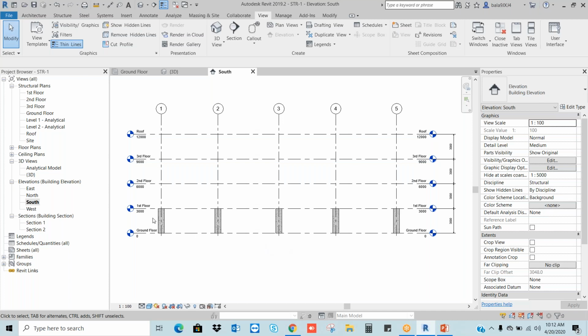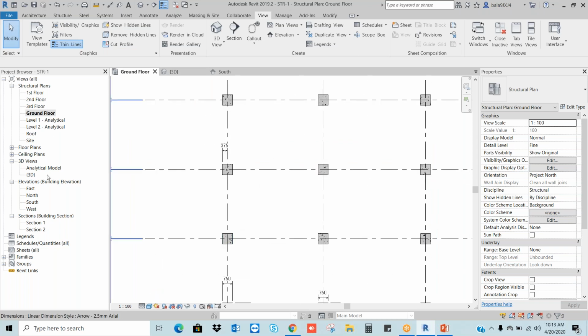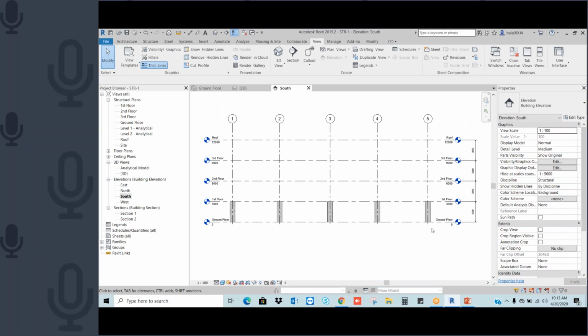So generally, for example, this is the ground floor. We placed the column, okay? And for the column, we should have the foundation in the structure. Let's say I am going to the ground floor. So the foundation should always be below the ground floor. For example, according to this drawing, right?